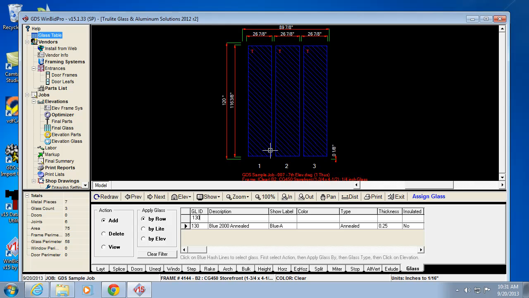So now if I wanted to actually change this, I can just click on it and it replaces the glass that was there with what I selected from the list. So let's say that's all annealed, that's how I would do it.